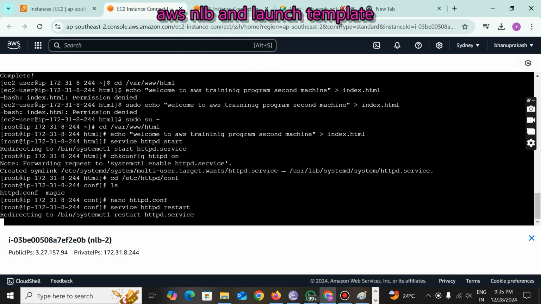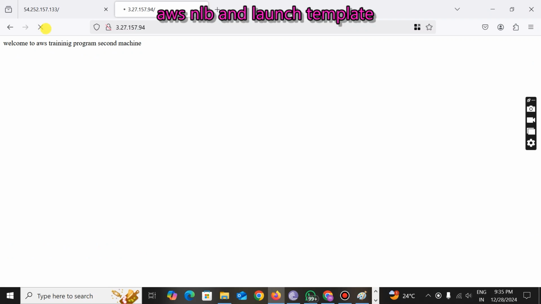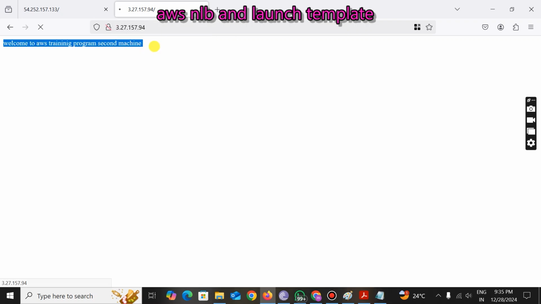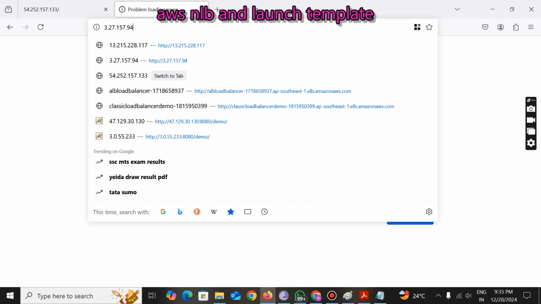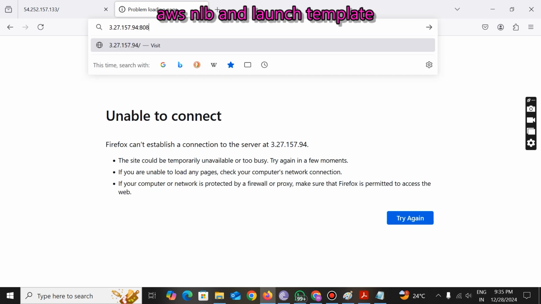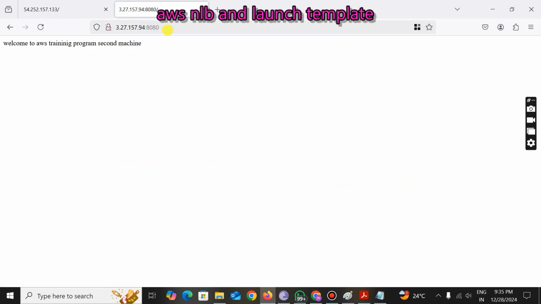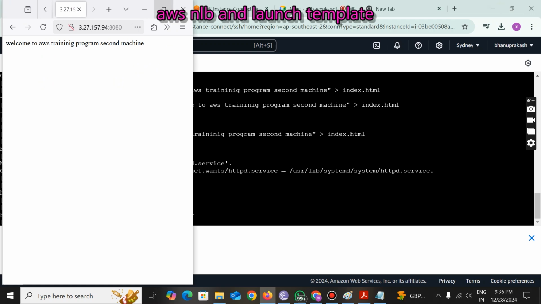service httpd restart. Okay. Now if I go here and refresh, see this application will not open. It is in loading state. By using port number 80, we cannot access this application. See, we got the error message also. Because we have changed port number 80 to 8080. By using port number 8080, this application opens. But we must be able to access this application with the help of the load balancer, right?